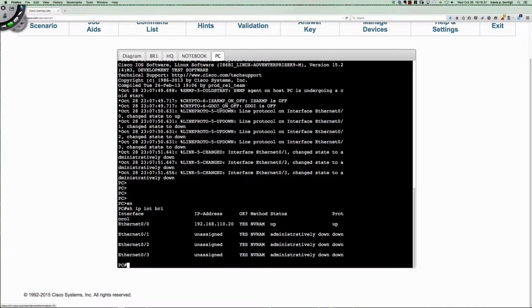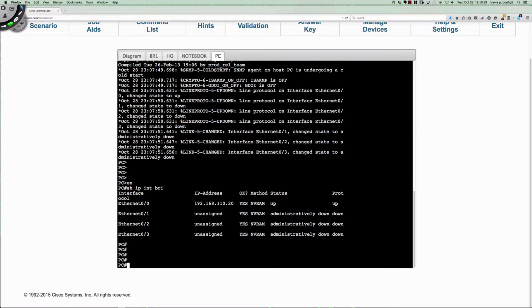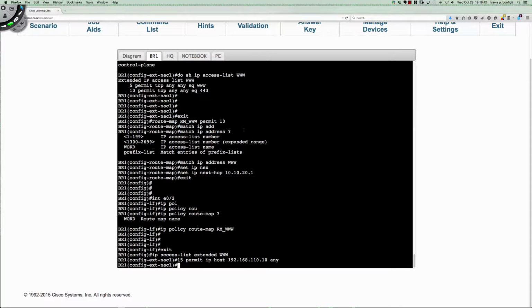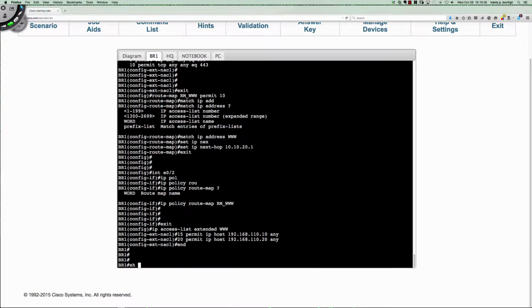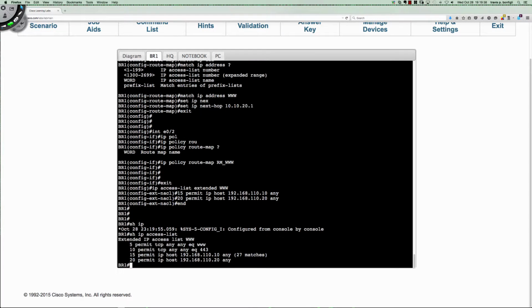So since the PC is working here, I'm going to go ahead and add in another statement for 20, which is the PC. We're going to make that sequence number 20 in that ACL. So if I say show IP access list, you can see we've got the following statement. So we've covered the www, the HTTP and HTTPS. You can see for some reason it had 27 matches, although I'm not really generating any traffic.